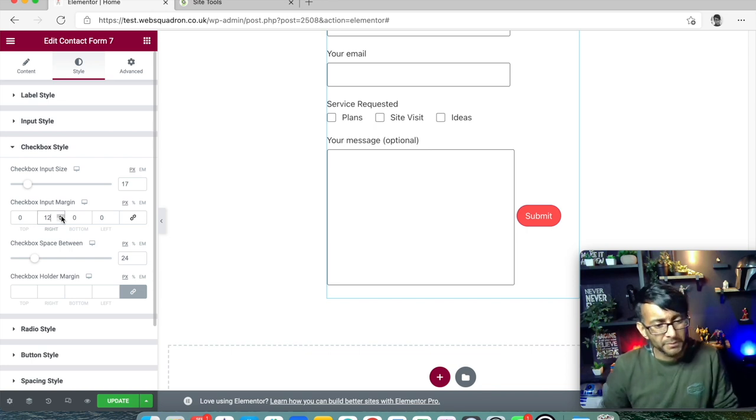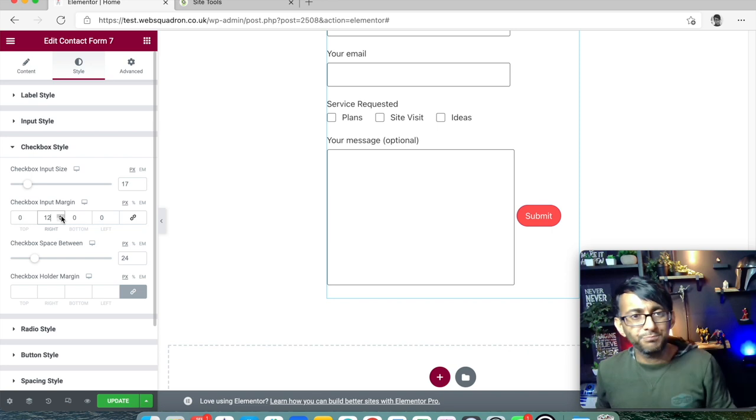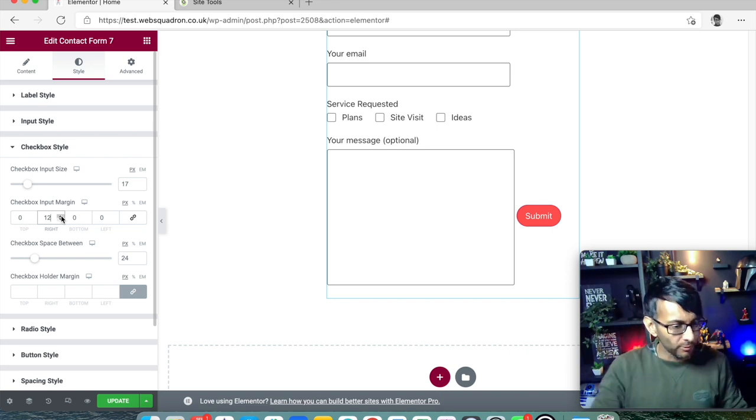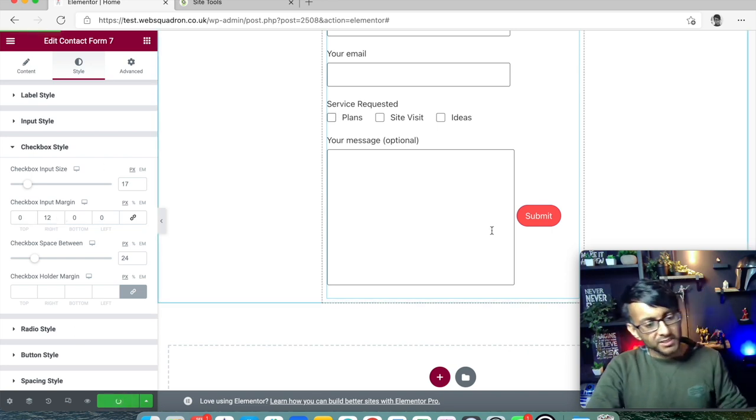I'm not saying you can't, but Elementor Pro Forms is so much better. Anyway, look, so that's done.